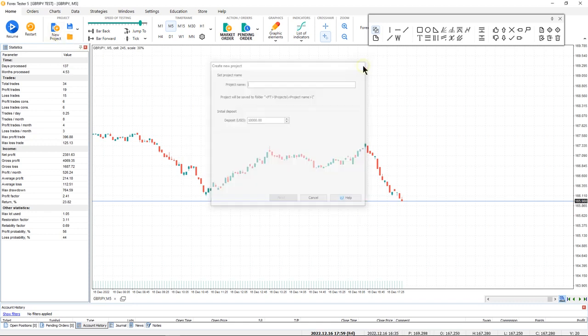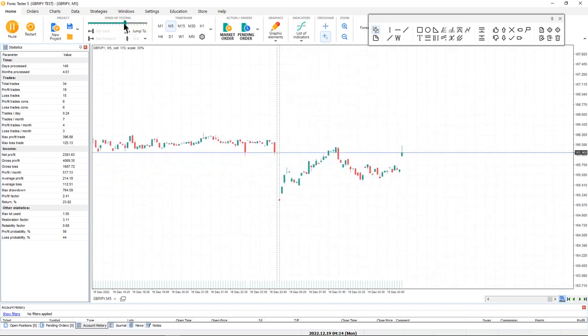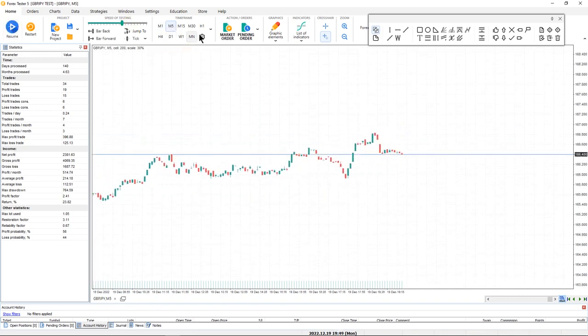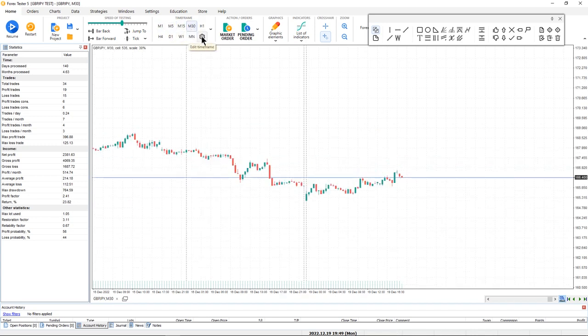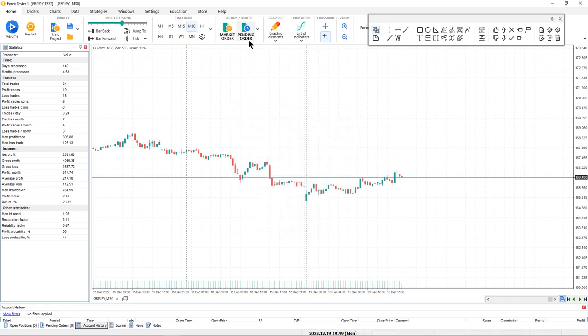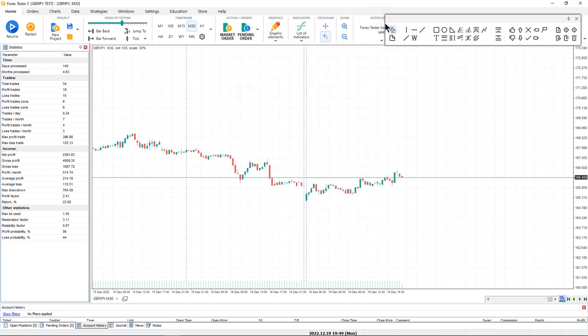We have this speed of testing window similar to TradingView, where you can basically adjust the speed at which your bars are going to be replayed. And then here you can change the chart to whatever time frame you want. You can even click on this cog icon to add any new time frame. Click on Add Time Frame and then type in the number of minutes right here and then click OK. And then we have market order and pending order for trade executions. The graphics panel contains all the drawing tools. Then here we have a list of different types of indicators.